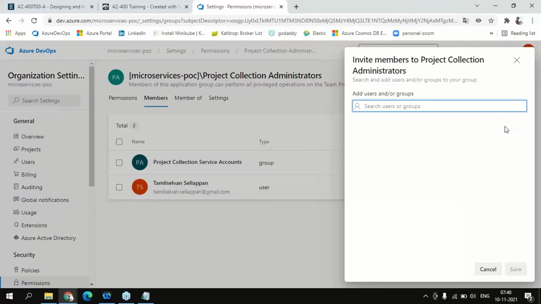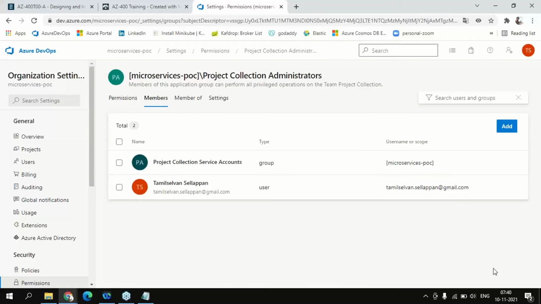Maybe if I want you also to be an administrator, I have to add your user here. That's it. So earlier I was not in this group. Yesterday you were trying to add and provide full access, right? Yeah, but actually I have two user accounts, like Tamil Selvan at gmail.com, two emails actually. So I tried to give the access to another email, so my currently logged in user is not reflecting it.